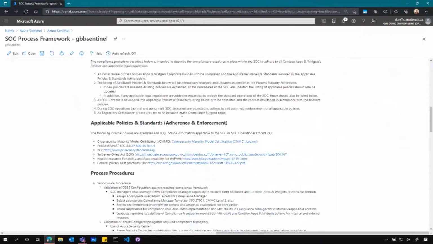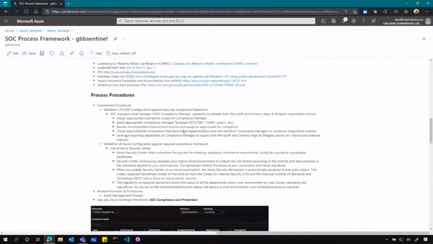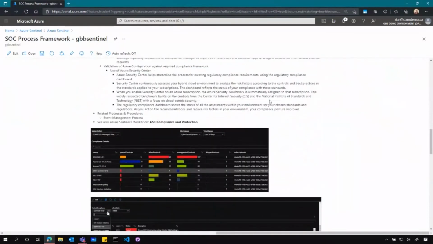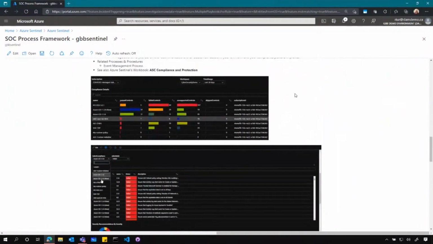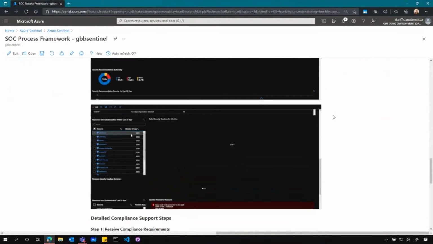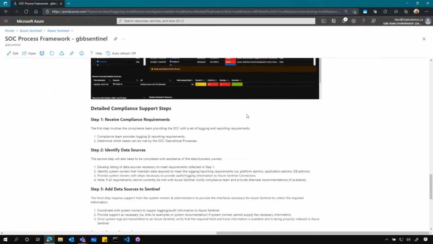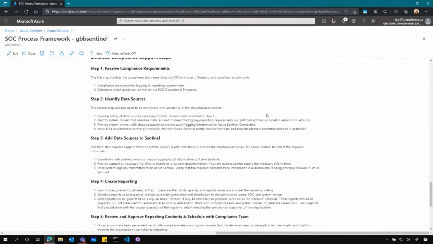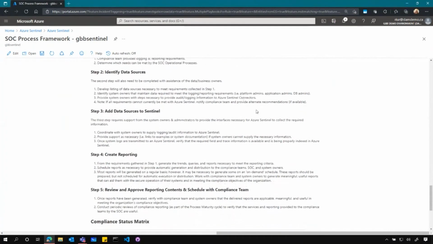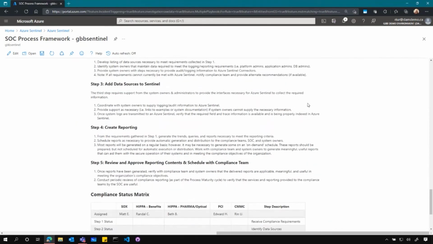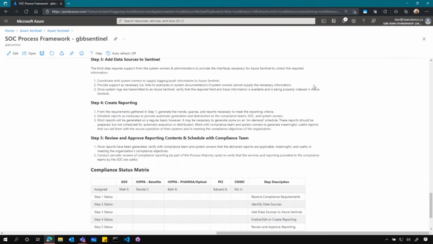All right, so that's kind of our high level compliance under compliance support, and I'm just going to scroll down slowly so you kind of get an idea. This page is just filled with all kinds of goodness around security compliance initiatives, as well as the detailed compliance support steps to kind of think through things. So, yeah, painful memories for sure.